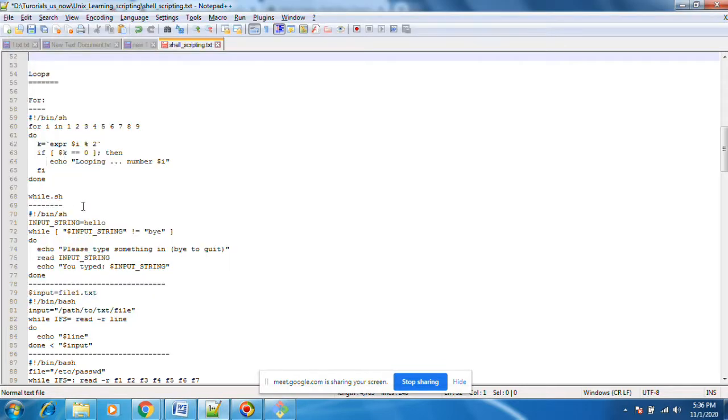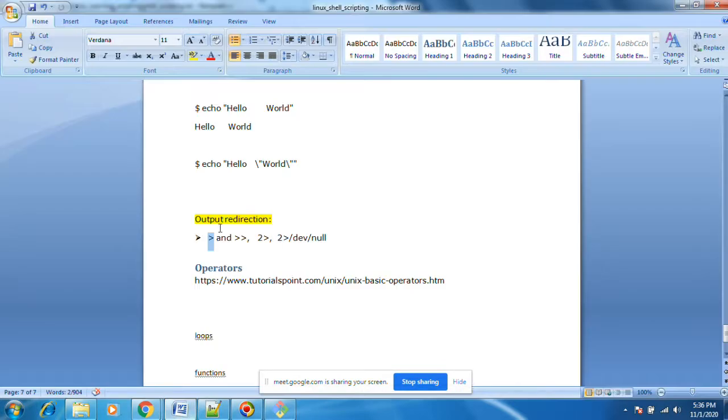Okay, these are called redirector operators. Greater than will create a new file if the file is not there; if the file is there, it will delete the entire contents. Double greater than: if the file is not there, it will create it; if the file is already there, it will append. Then two greater than is nothing but error redirection. Okay, it will redirect only errors.